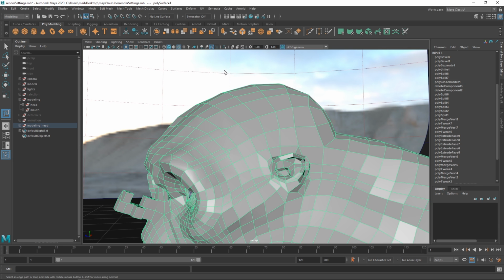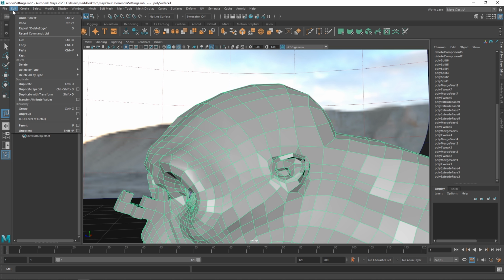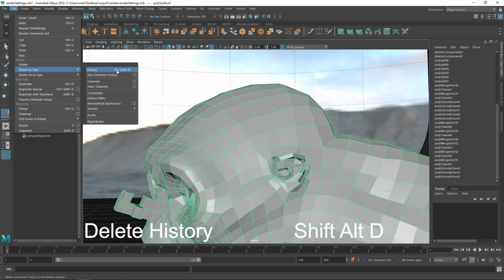So what we can do is delete our history. And this is also why Maya gets very crashy sometimes, because you haven't deleted history for like 2 days. This should become very long. So we can do this if we go to Edit, Delete by Type, and then we can delete history. You can also see the hotkey here is Alt, Shift, and D.